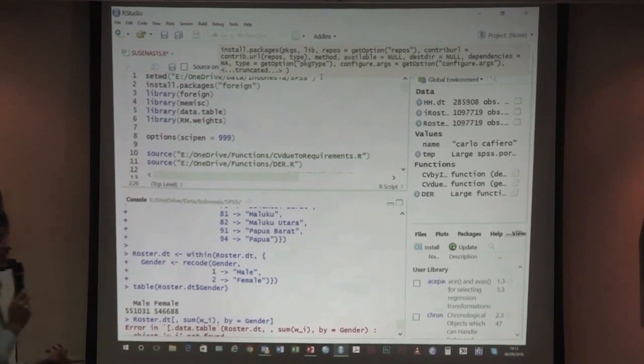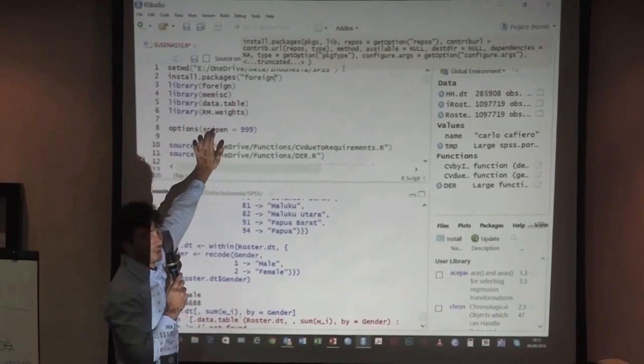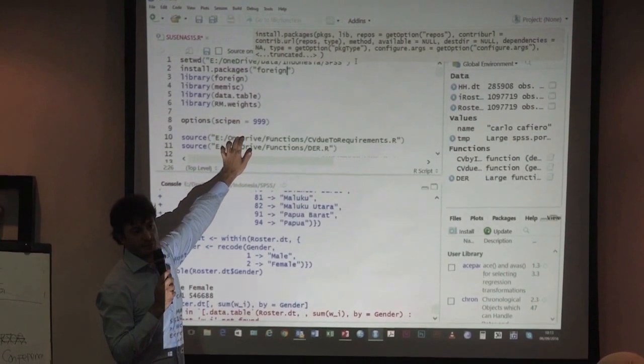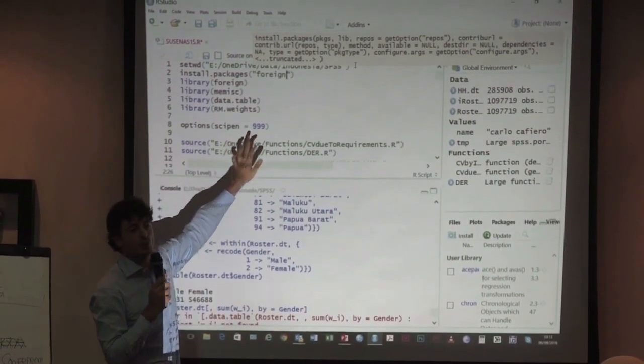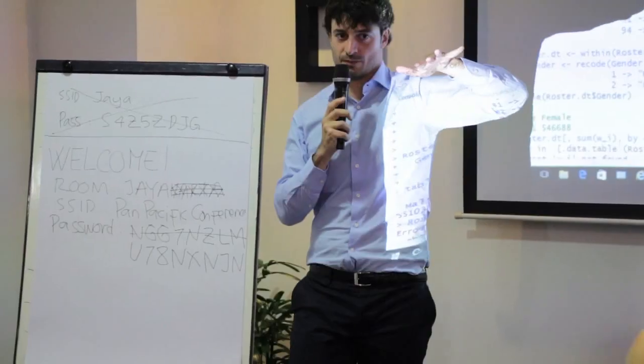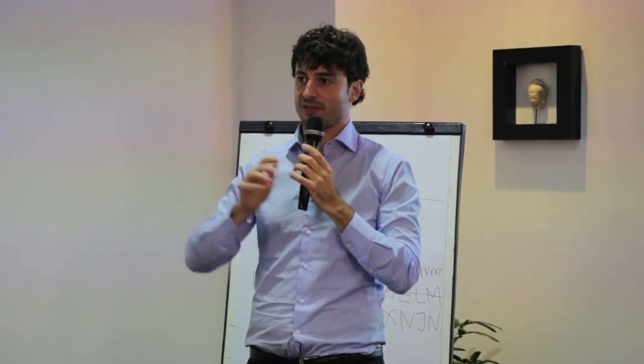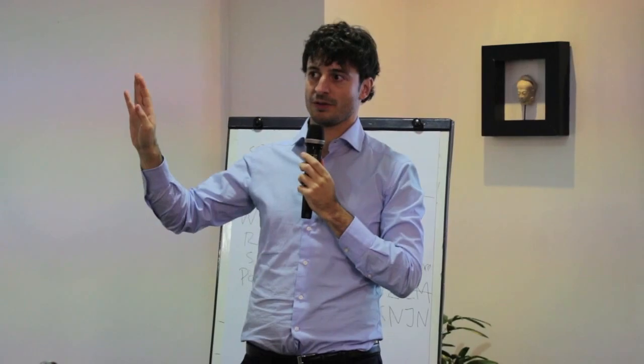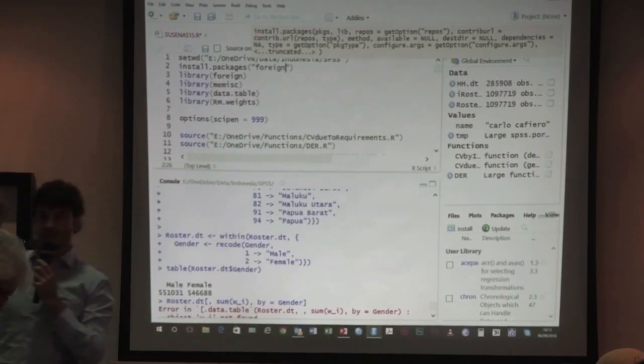But this will be in the script, and you will save the script. So next time you just need to press Control Enter, and you will load everything. This was just the first clarification. Any doubts on this?